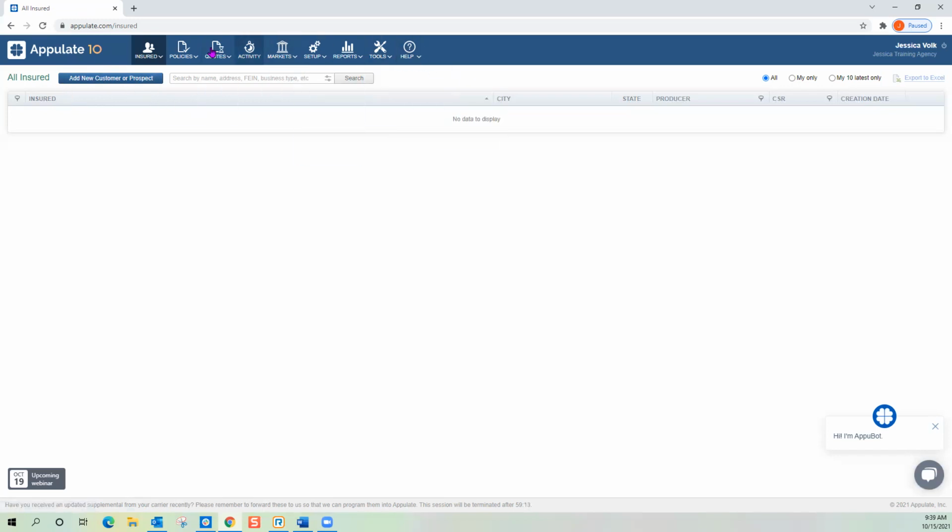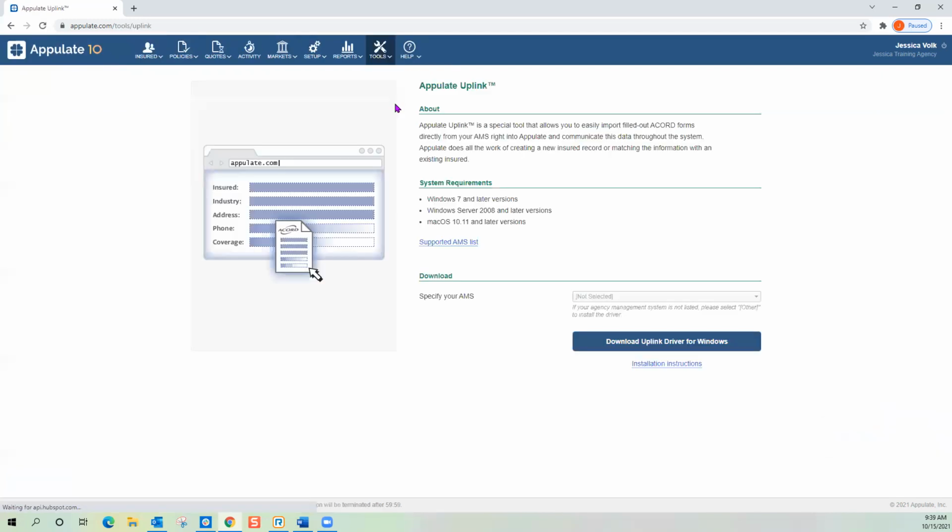So to locate Uplink, we're going to go up to this blue dashboard up here, and under Tools, you'll choose Appulate Uplink. And then you'll click on this Download Uplink Driver button. It takes about a minute to install, but once it's installed, Uplink will show up as a printer driver option for you.